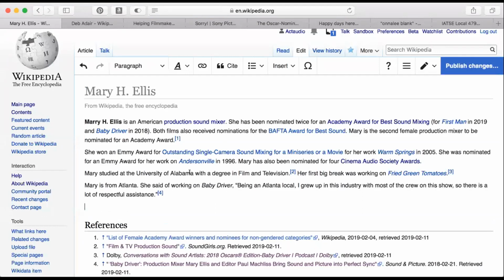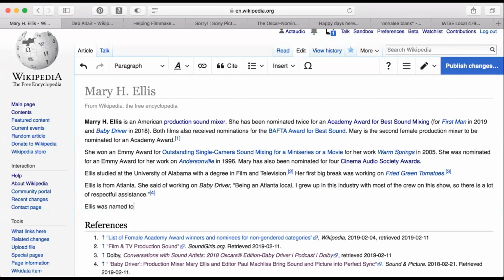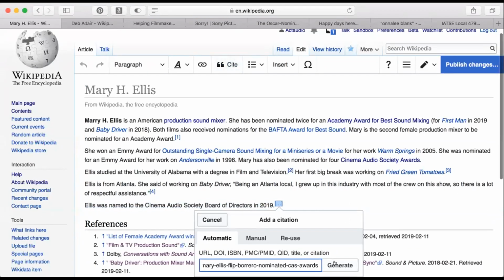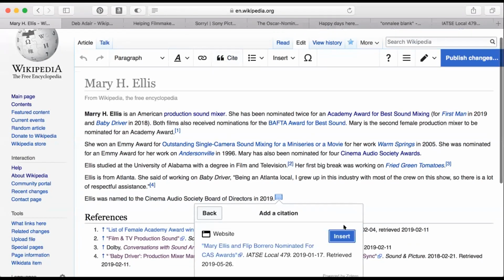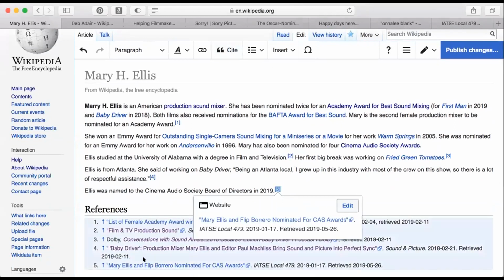And sometimes if you just add it wherever, you can make a structure out of it. So we'll say Ellis, and actually Ellis should say Ellis instead of the first name. Was named to the Cinema Audio Society Board of Directors in 2019. And we will cite that. I just pasted that under automatic, generate, and then Wikipedia does all the nitty-gritty for getting that to work.